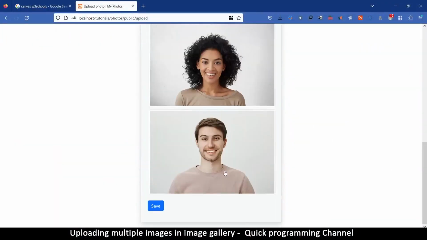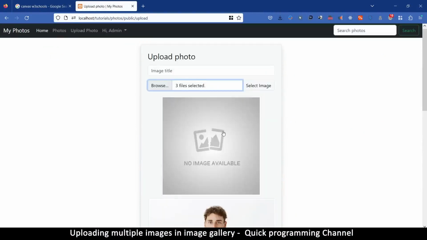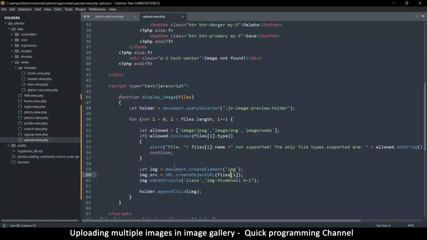Okay, look at that. It's actually showing all 3 images. Very, very cool. Now this one should not exist anymore. So on the first try, I'm gonna say holder.innerHTML should be equal to emptiness.